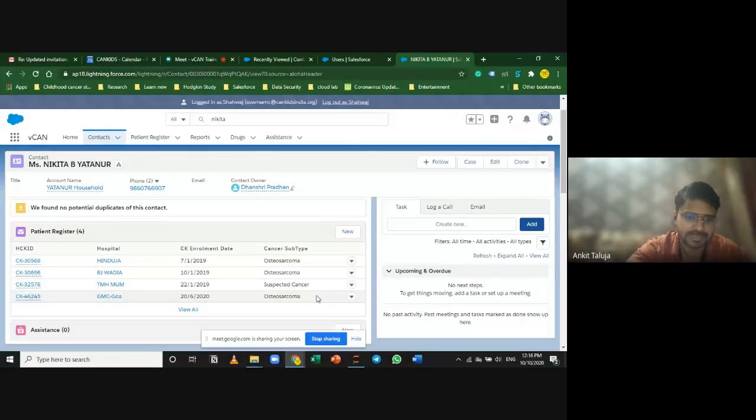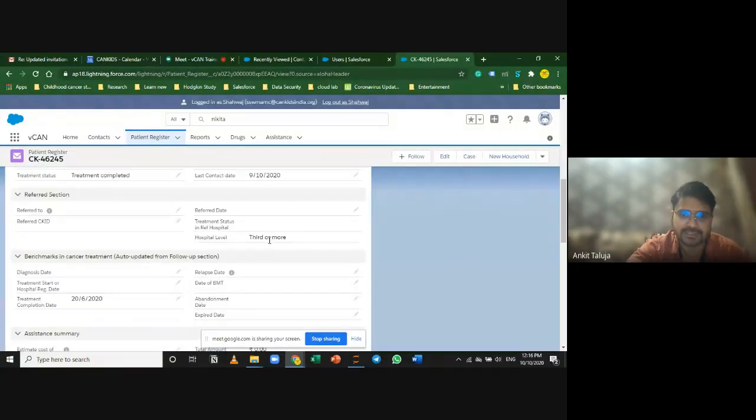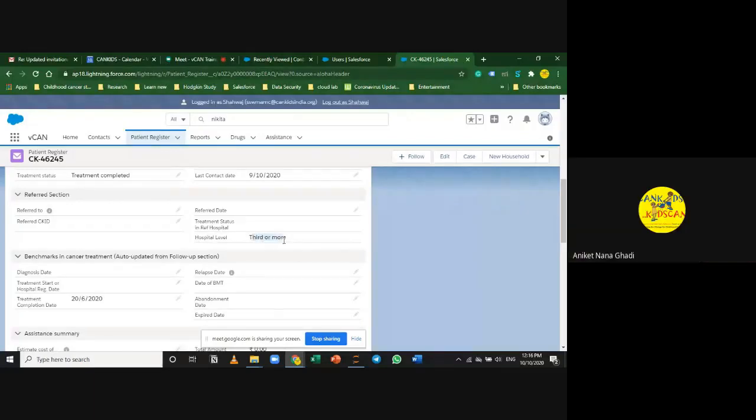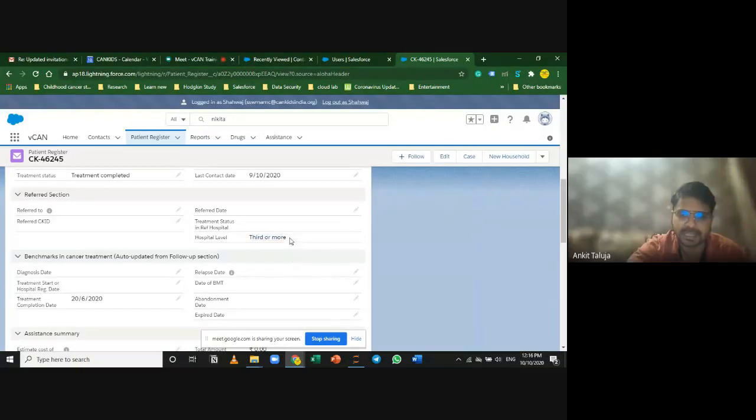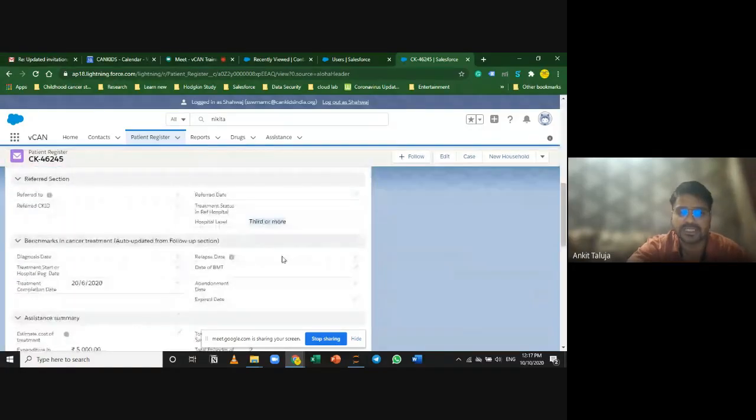Okay, so this one has multiple hospital registration, 4 levels of hospital registration. So this is automated. There are some custom codes here, so that's why it's calculated that this is the third or fourth hospital or whatever. After the third, the counting stops. I haven't created more than 3 levels, so that's why it's saying a third or more hospital. And in the second hospital, it will be shown as the second hospital.